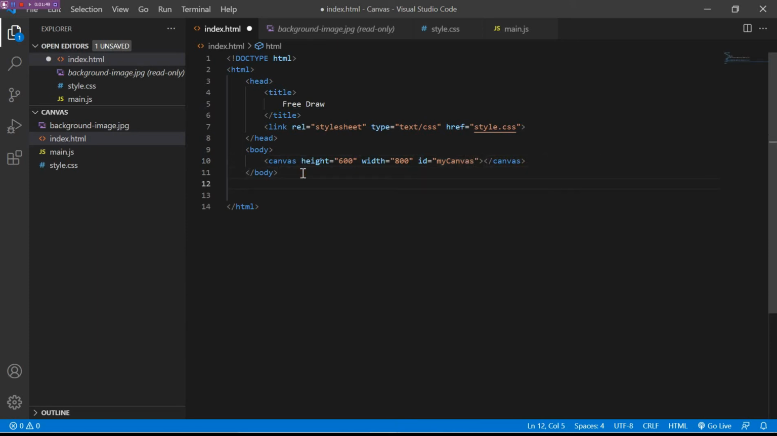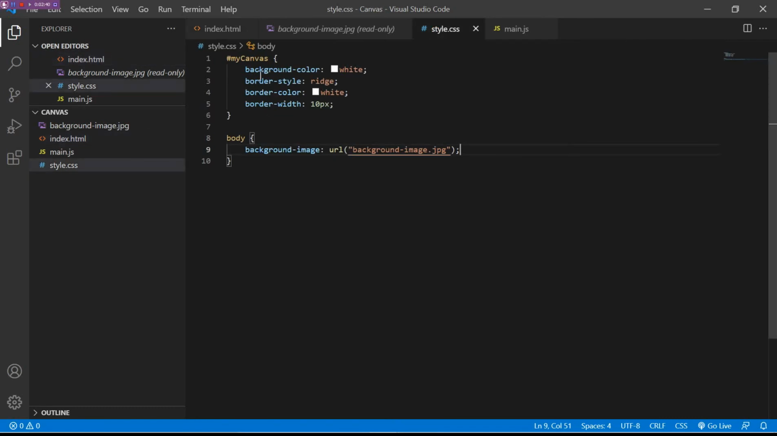So now let's refer to the JavaScript file using the script tag and give the reference. You might be wondering why I have not referred to the JavaScript file in the header tag, as I always do. Whenever you are including a canvas element, you should always refer to the JavaScript file after the canvas element. So that's the syntax.